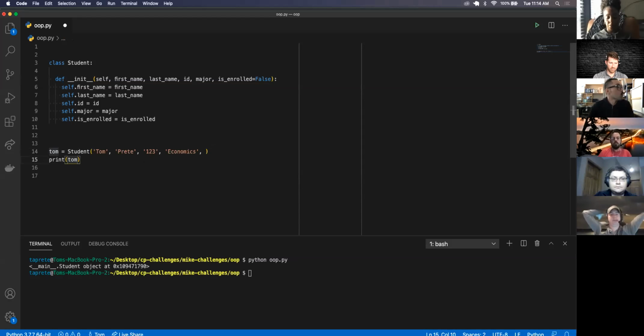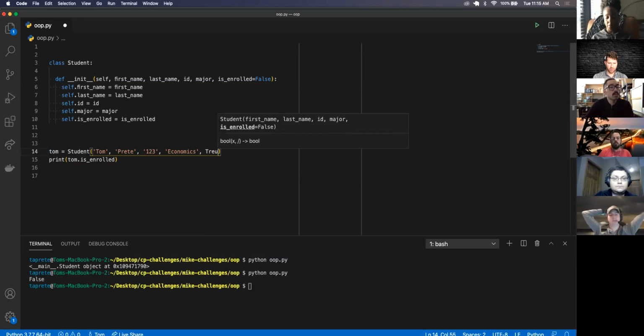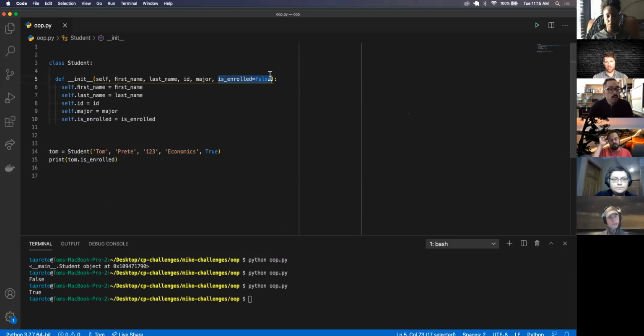But if I include true, or let's actually check it. Tom dot is enrolled. Run that, it's false. But if I decide to add true, now it's true. So that's one way you can provide default values to any value or any parameter that you want.